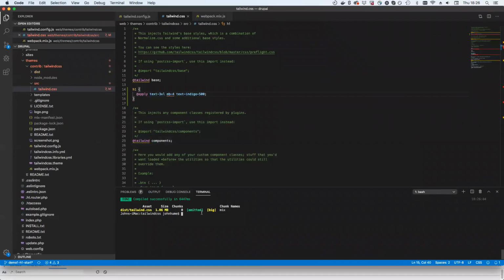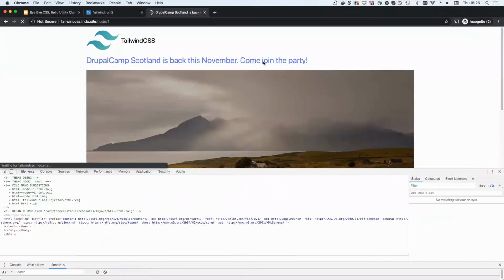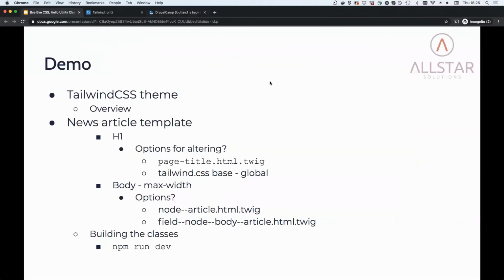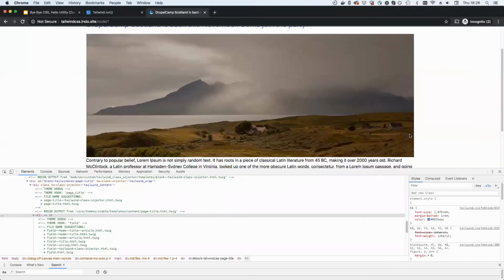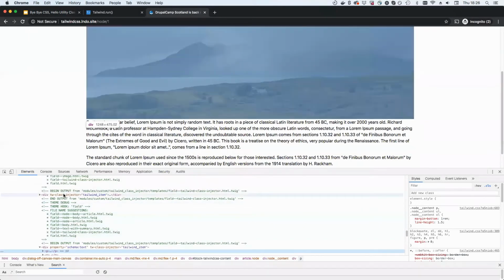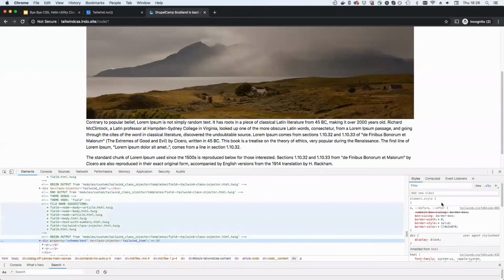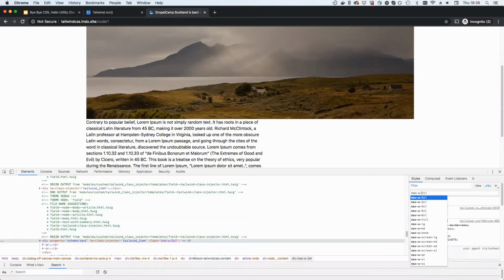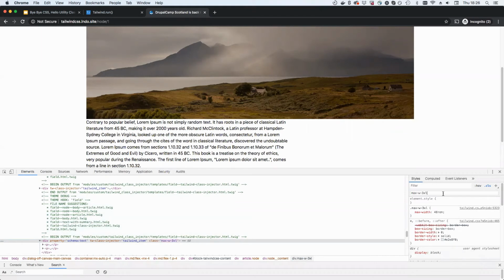Yep, so that's compiled, and refreshing the page, the styles remain. Another thing we may want to do is on the body, it's quite a long line length, so we may want to restrict that to a shorter line length to make it easier to read. So we could just set a max width, max-w-3xl, and that's a bit of a better line length for reading.